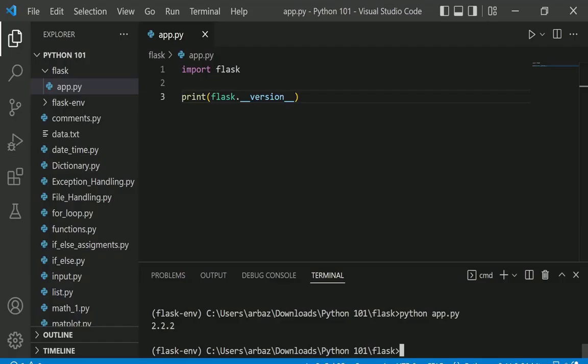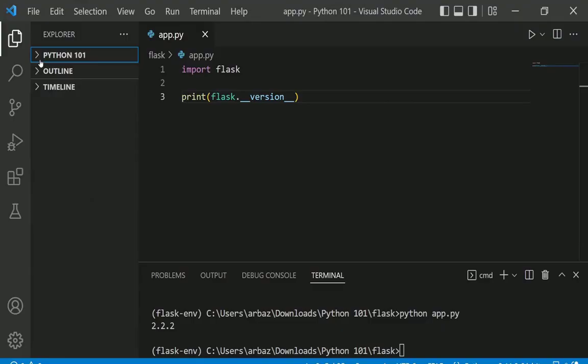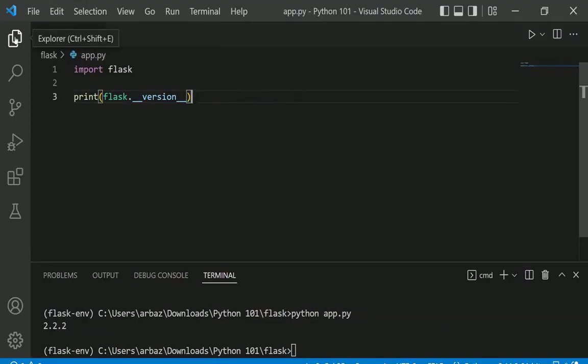So here is how the virtual environment works, and it creates an isolated environment for our development. We can use this virtual env to install multiple packages with different versions, and these packages will not merge with our main Python. So this is how we can create a virtual environment.